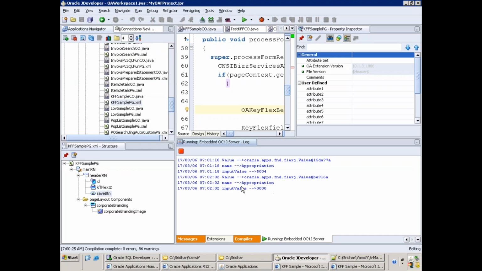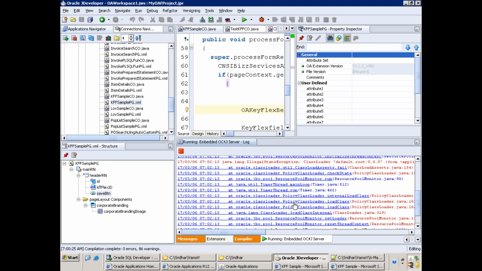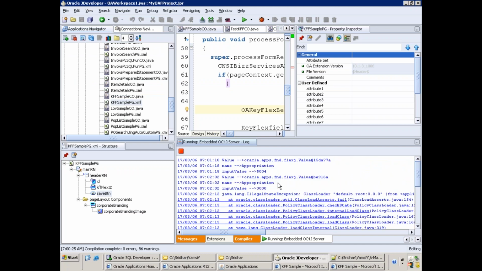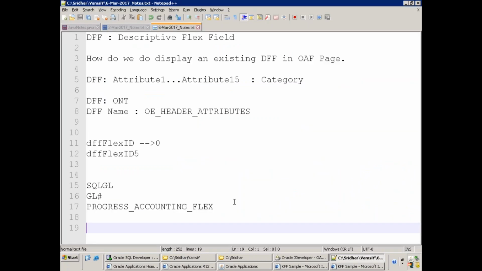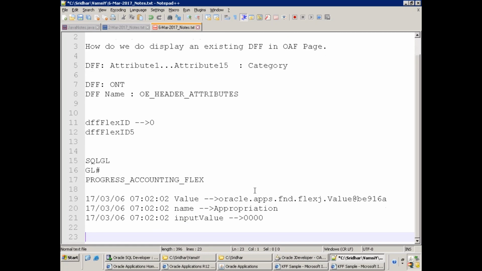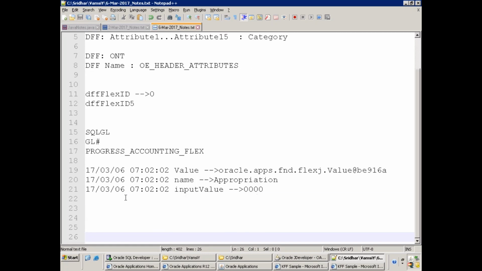In this one, if you observe, the name is appropriation and the value is this one. So this is how we can get the segment level information also. DFF I'll try to find out. The remaining AOL components are concurrent program, workflow, business event, and XML report. These are the 4 things remaining in the AOL concept.